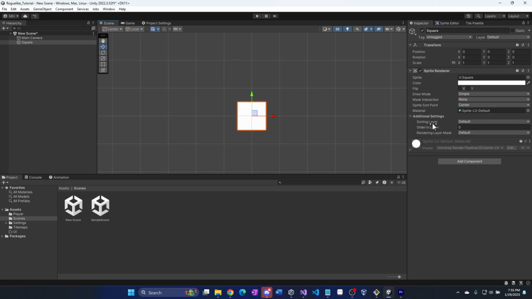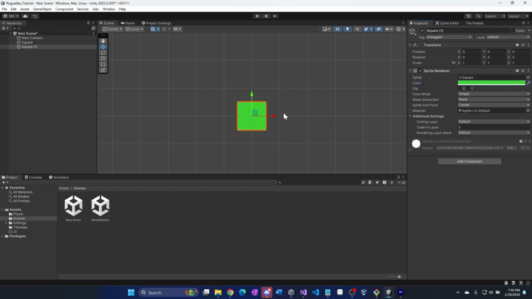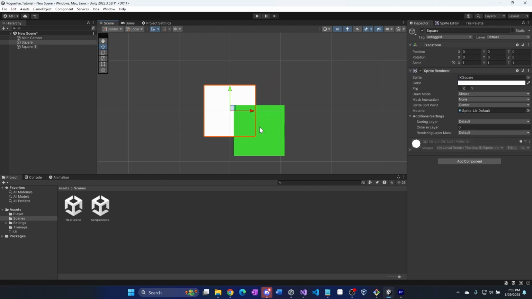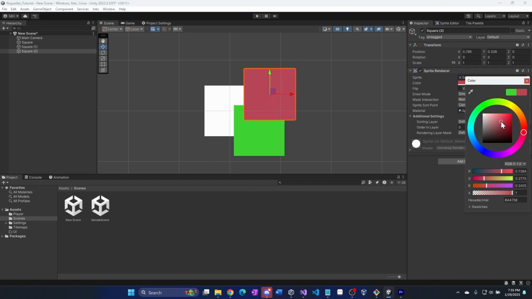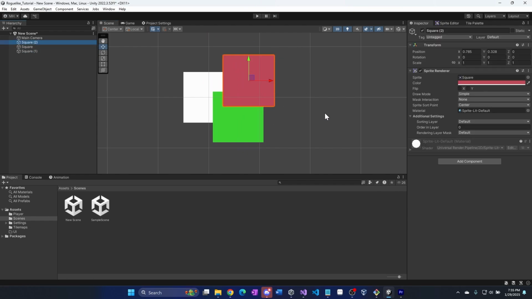Stuff like this over here in the sprite renderer, because we will be working with a lot of sprites. The most important thing to look at is this order and layer. If we go ahead, Control C, Control V to create a new sprite, and I set its color to something like green, I can put it at the same layer, but the order in which they are created is kind of arbitrary. So if I create another one and set it to red, the order in which they are rendered on top of each other is kind of arbitrary.